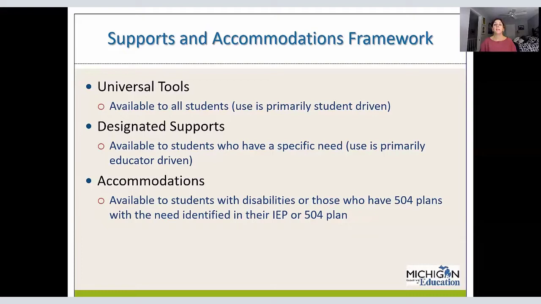Designated supports is the second category of supports that you would see in our documentation. This term is for a level of type of tools that are available to all students who have a specific need. And the use is primarily educator-driven.